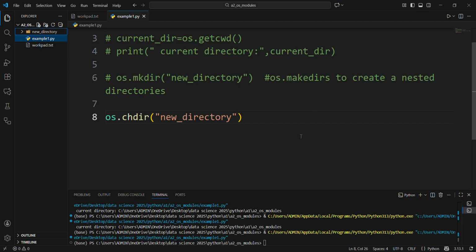Let me comment it as well. It is used to change the directory.